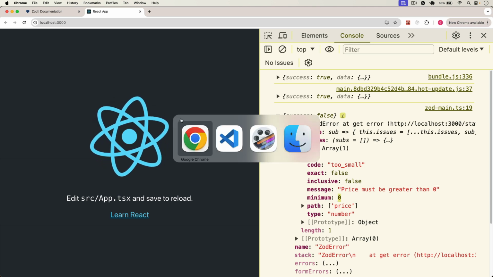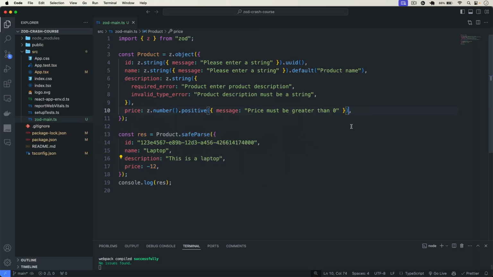Minimum should be 0. We can also define here a min value, like I use here dot min is going to be 1. Oops, that is dot.